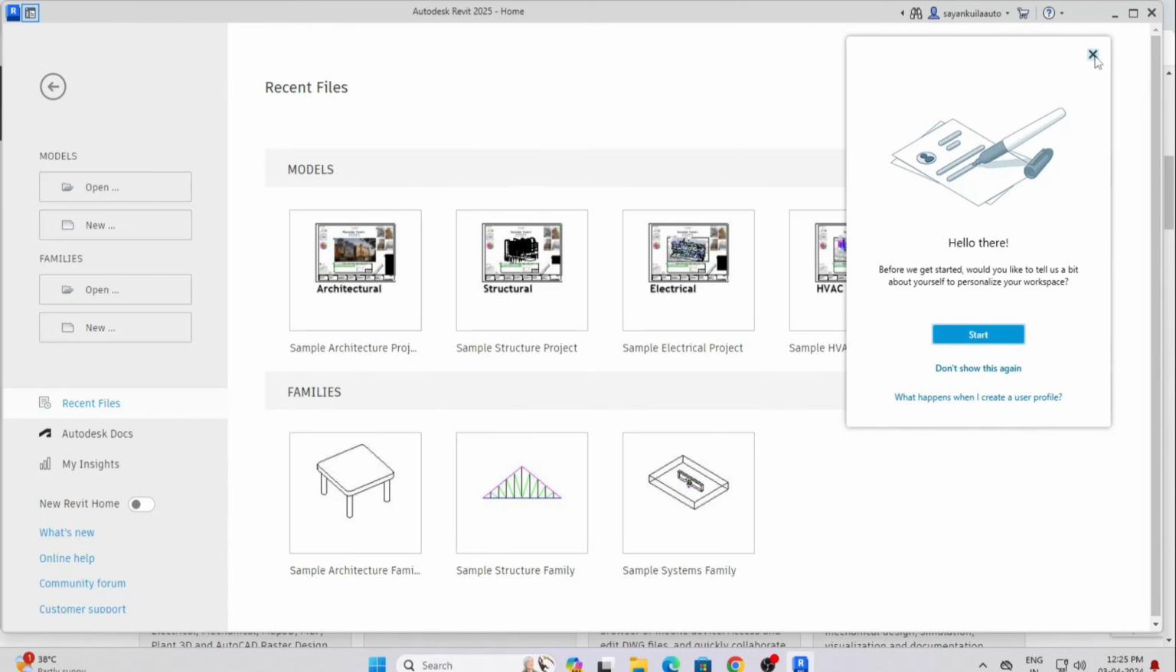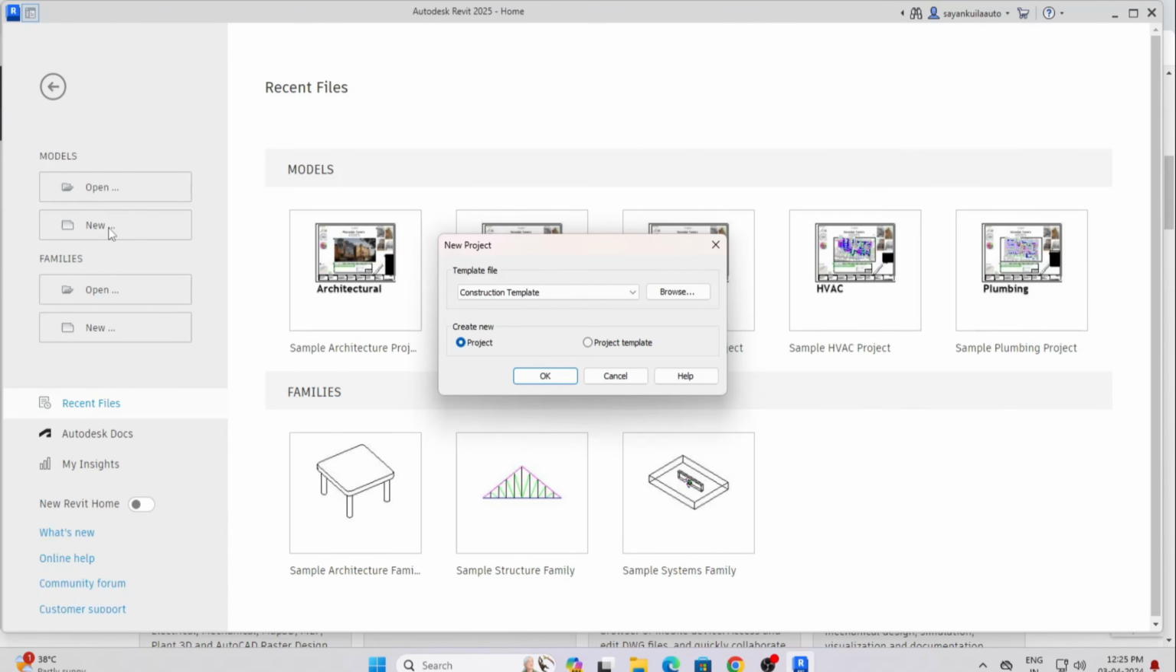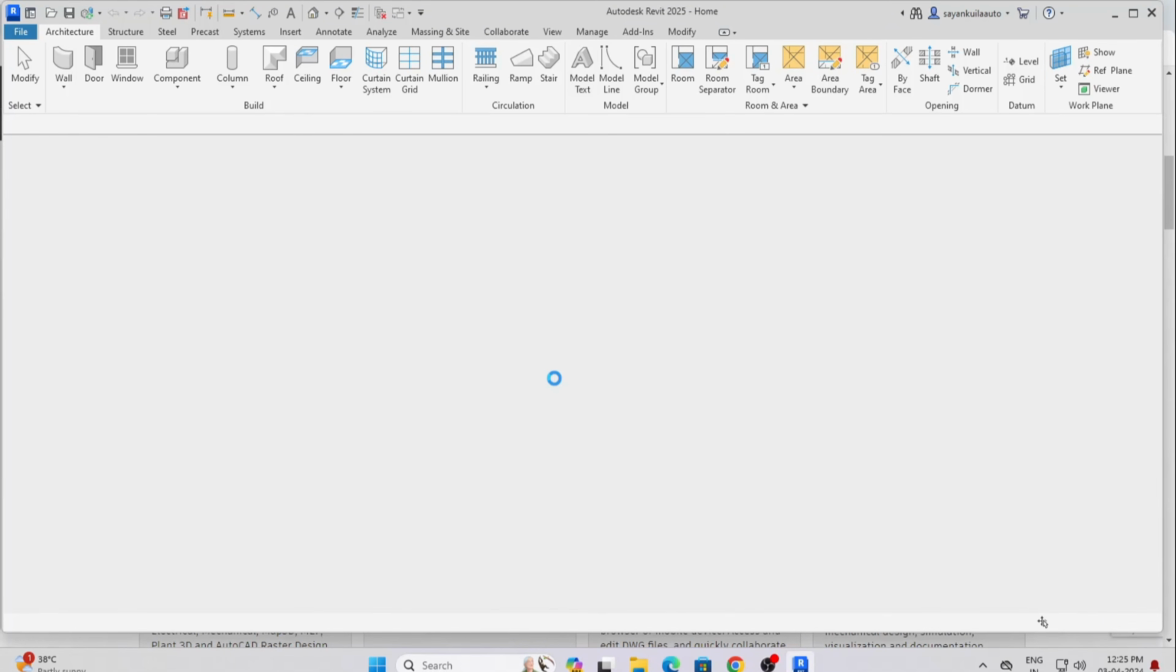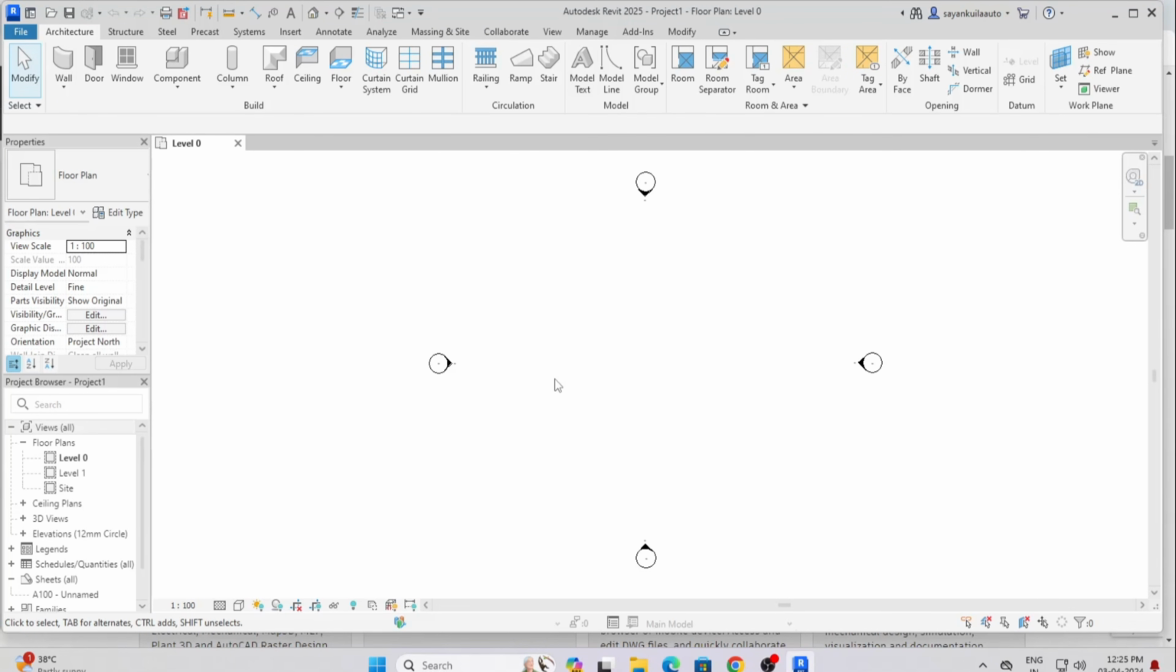And here it is, REVIT 2025 version. Now open a template and you can enjoy REVIT 2025.